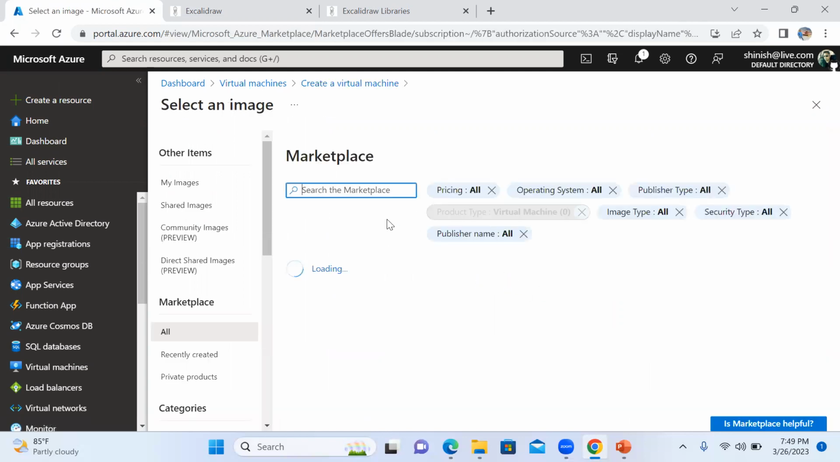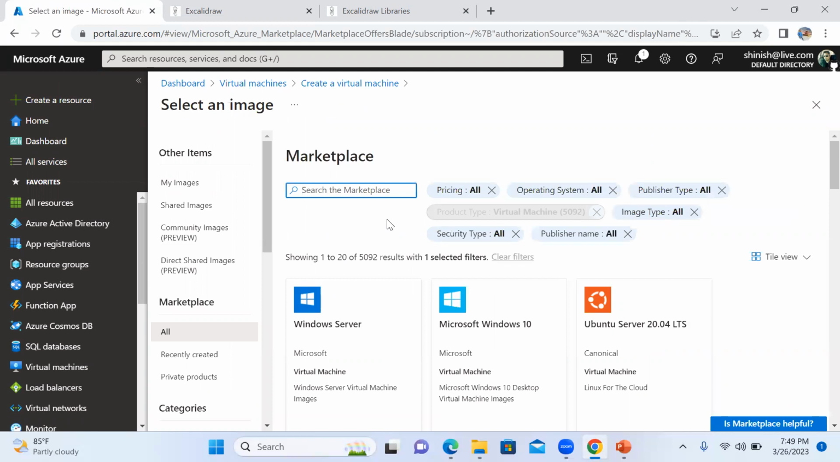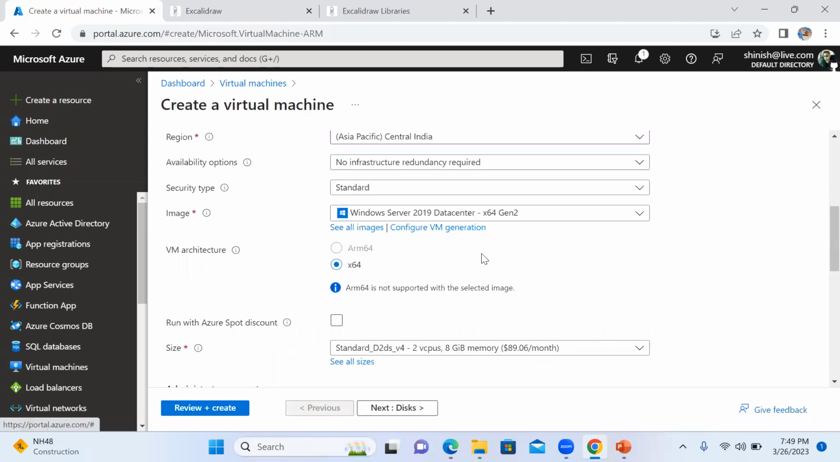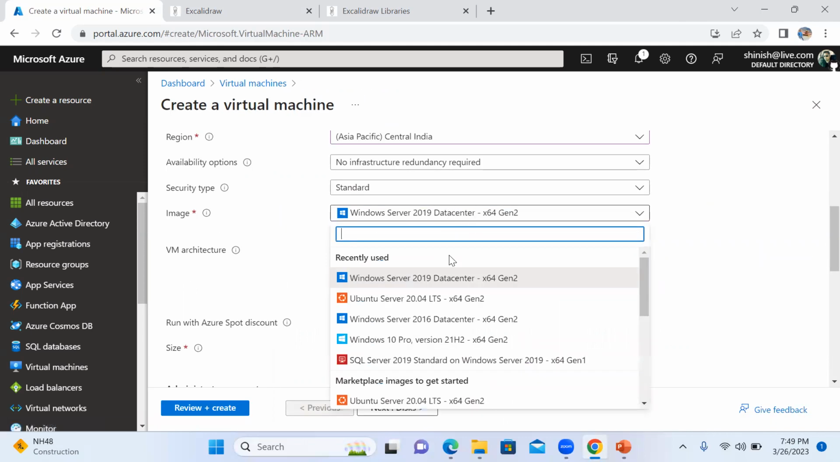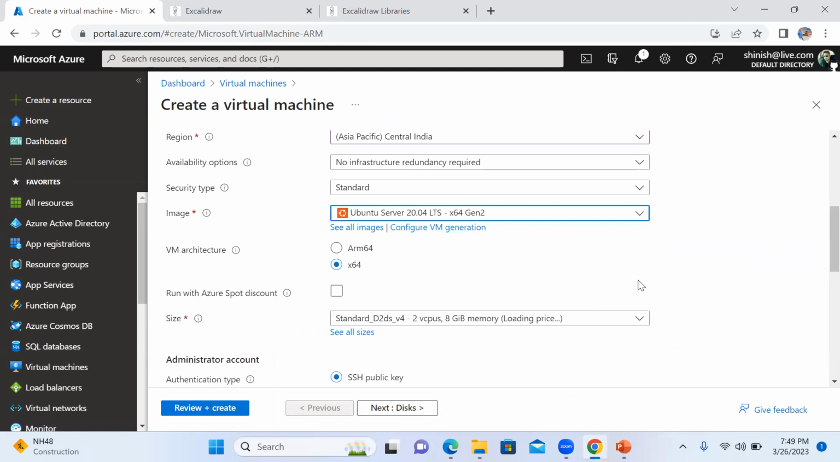If I type here, you see Ubuntu, Rocky Linux, Debian Linux, SUSE Linux, Red Hat, every sort of Linux version you will find. So Microsoft loves Linux, and both Windows and Linux operating systems can be found under this marketplace. Now if I want to create Linux, I have to select this one. So I've chosen the Ubuntu Server 20.04 LTS. This is the image that I have chosen this time.